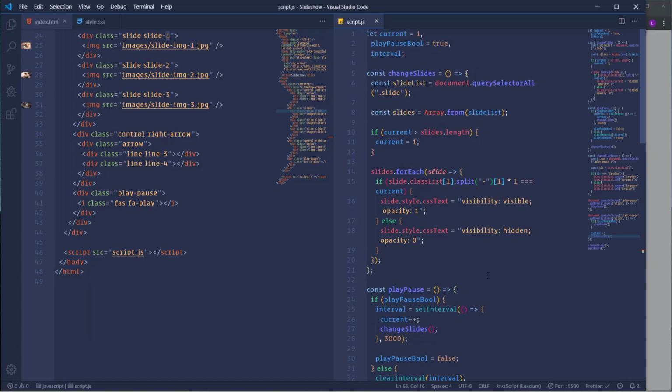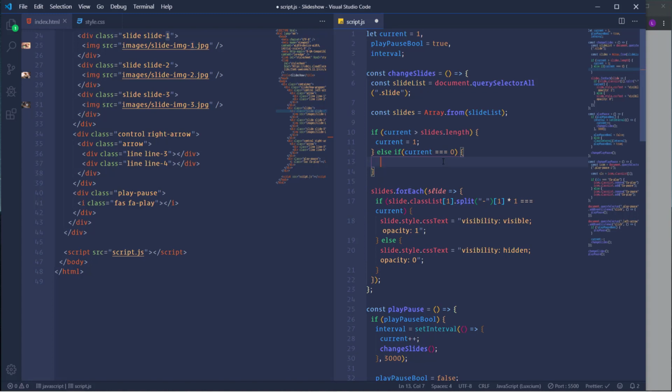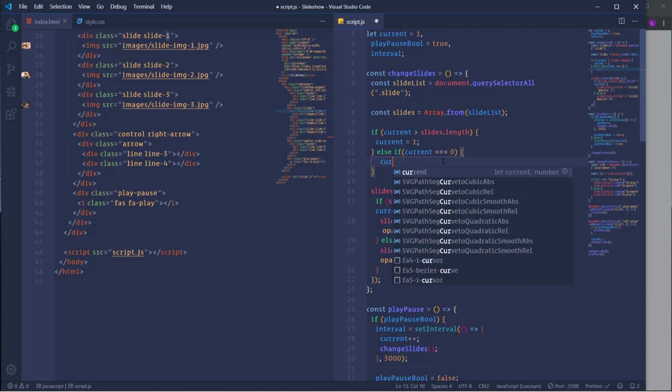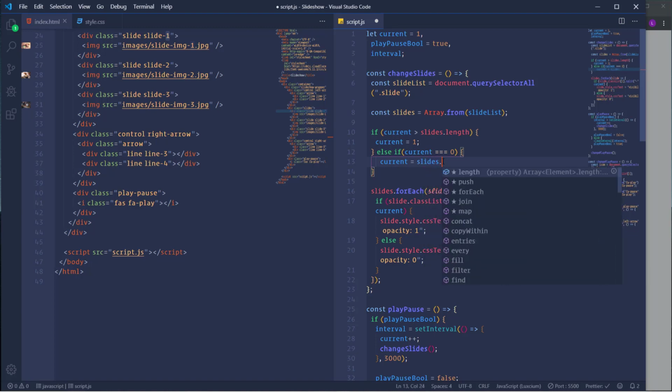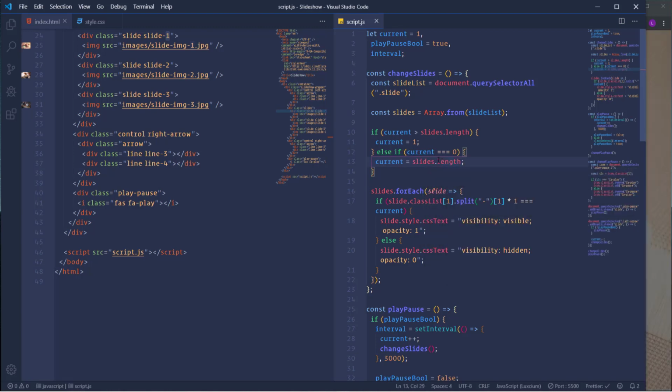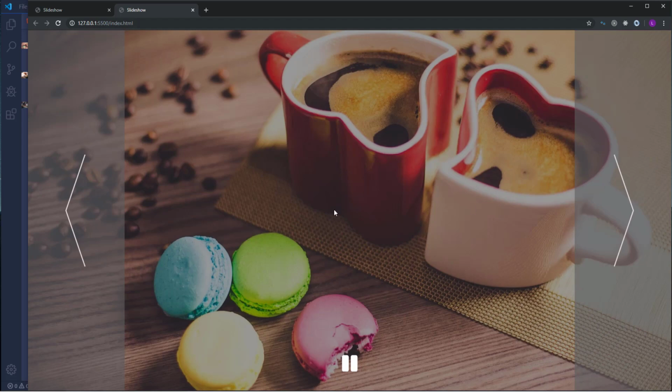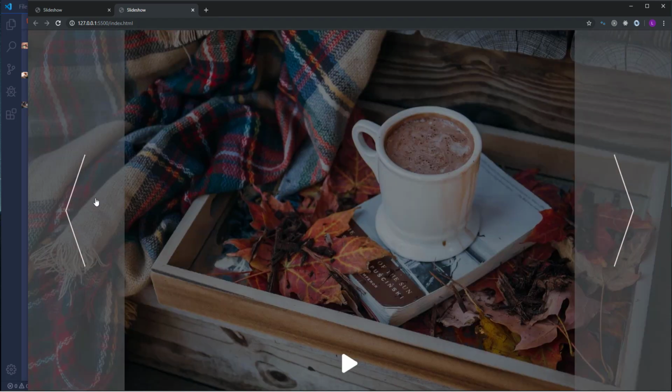For that, let's go to the change slides function and add here an else if statement. We have to check if current equals 0. If this is true, then current should be equal to slides.length. Now if I test again, it will work fine.